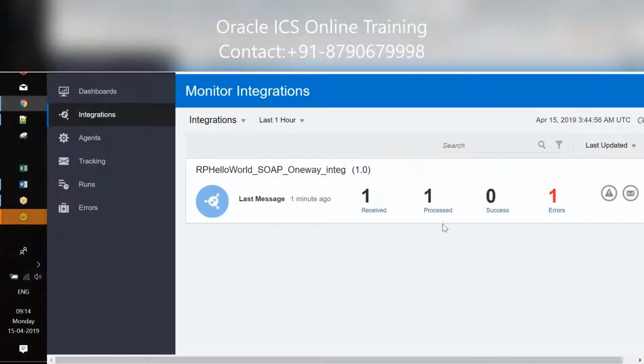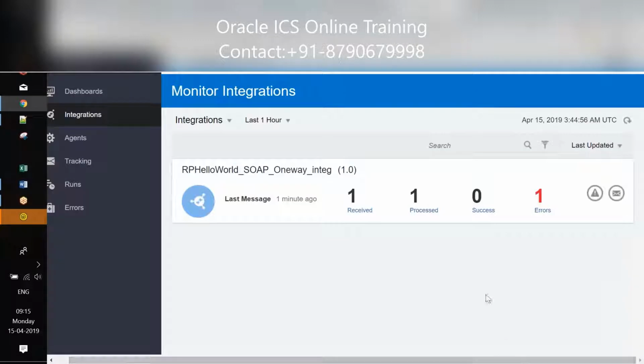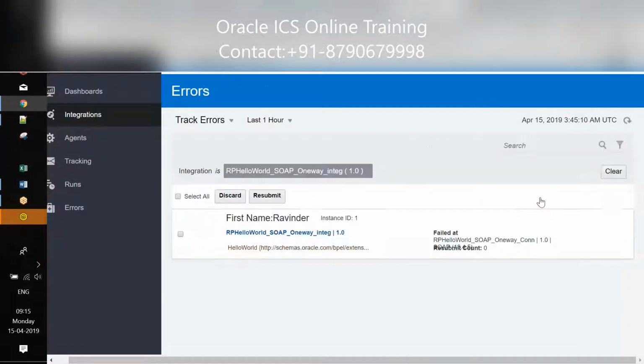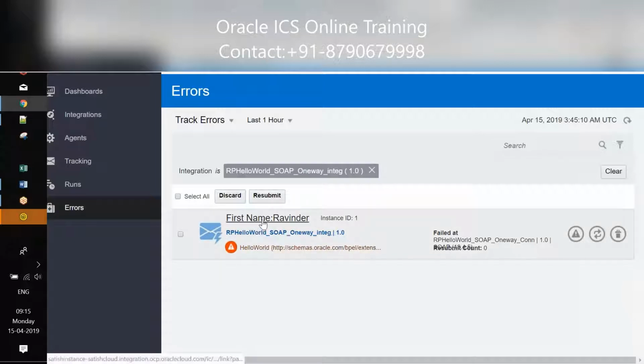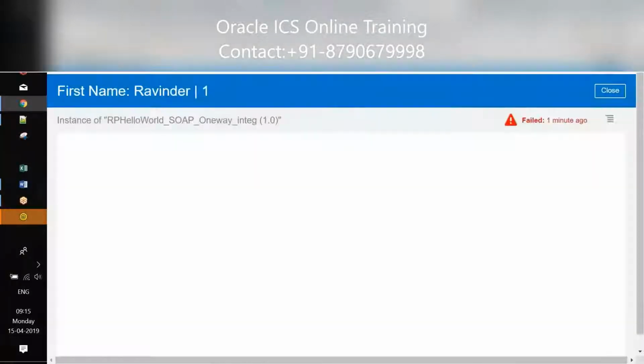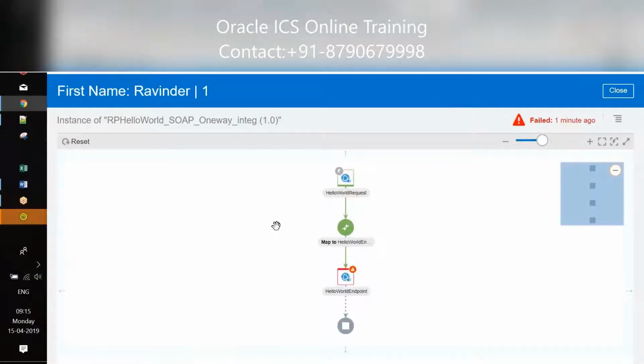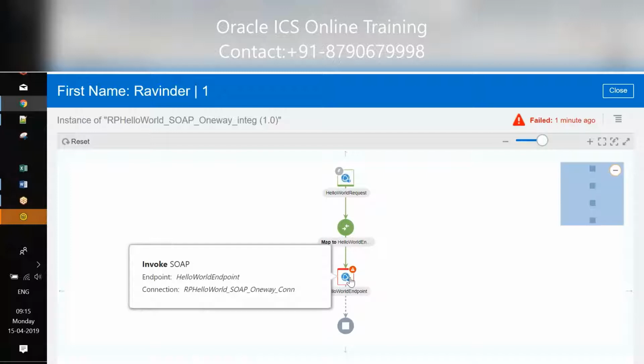Go to the integrations and search. There is only one integration and it errored out. I know why it errored out, because we gave a dummy endpoint. It is not a correct endpoint. So open that and we'll see what happened. It will fail there, but we want to know how our message got transformed.